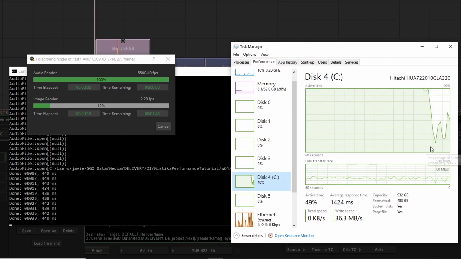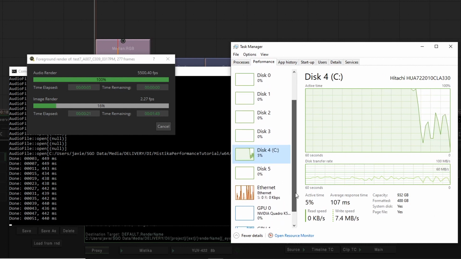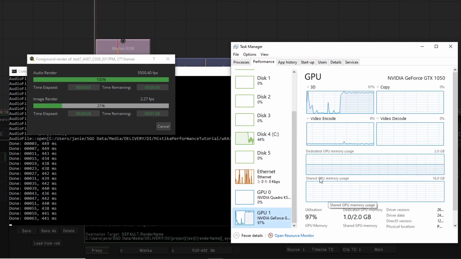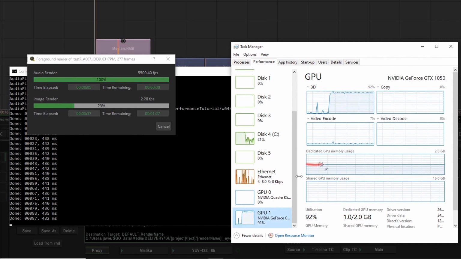Now we are gonna add another effect, so this render is gonna change. Now what we see is that disk speed is down and the GPU is really at 100%, so this is the new bottleneck. Also, if we take a look at the dedicated GPU memory, this is an important parameter. We are okay because at this moment it's at half, but it is important to monitor what happens here, because if the graphics memory is full, then Mistika is going to try to use the RAM, the system memory, for the graphics operations, and this is much slower.